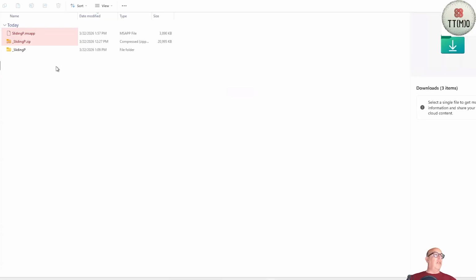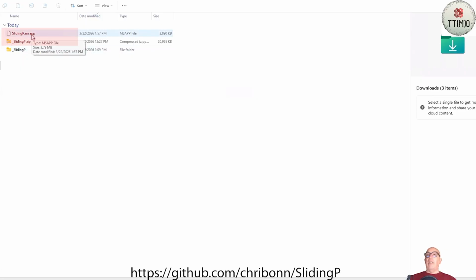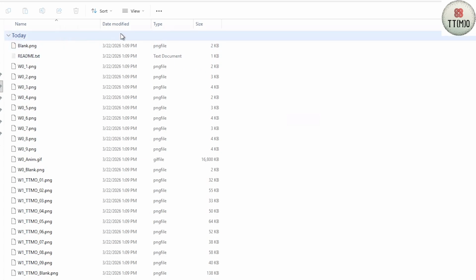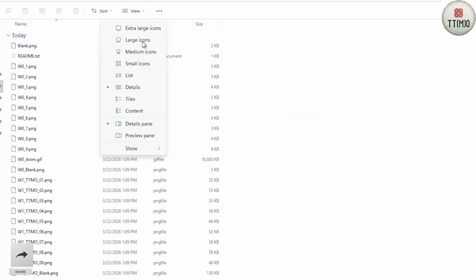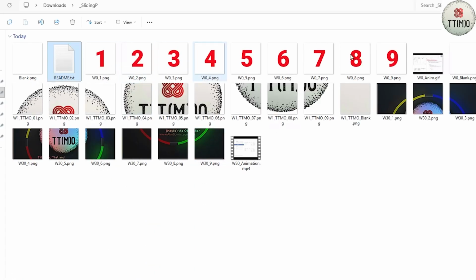The archive which you have downloaded contains two files. The first one is the MS app itself, and you also have a zip archive which consists of the assets that are called from within the program. So if I just change the view to large icons, you will see that I have images, and if you look closely, you will see that they are in batches of 9, which when sorted out give an image.